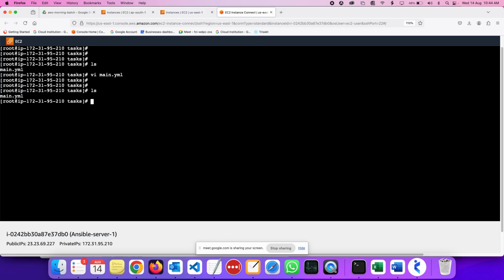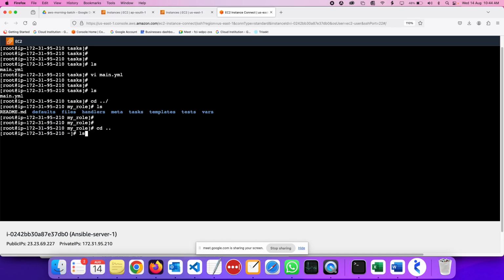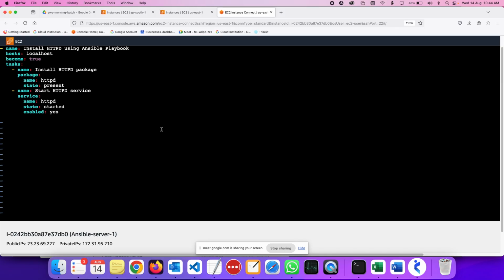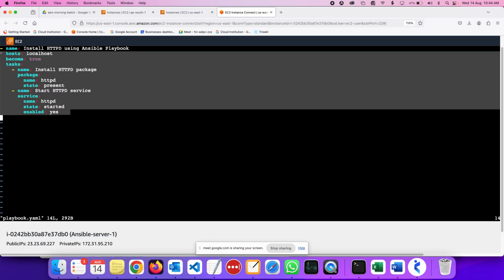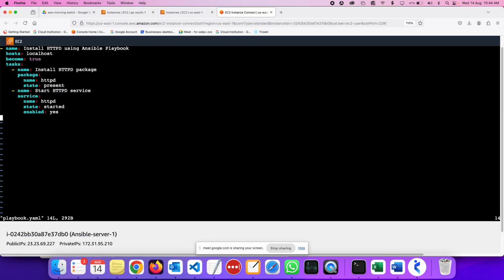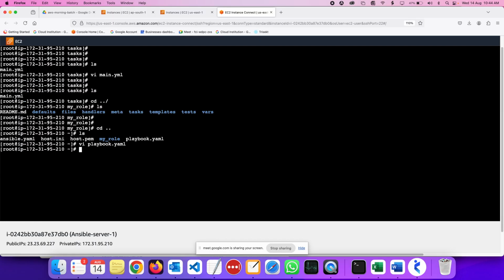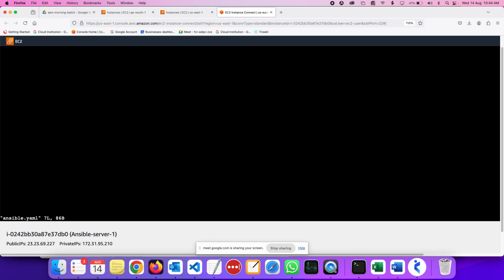Now I come back again. Everything is exactly the same, exactly whatever we are running. But if you go to a playbook.yaml, this is what we ran yesterday, right? This is standalone code. Instead of running this one, what we are going to run now is the ansible.yaml file, which is running my role.